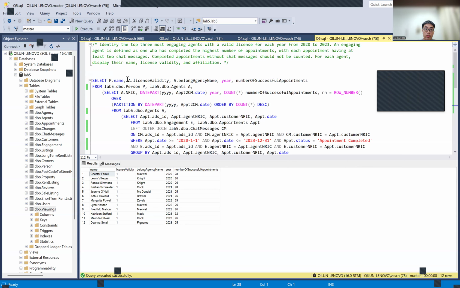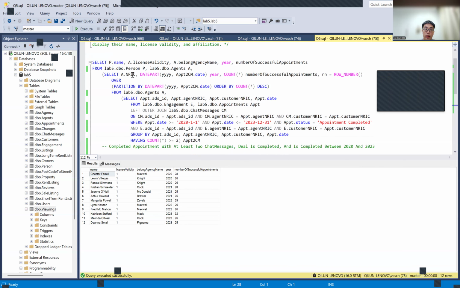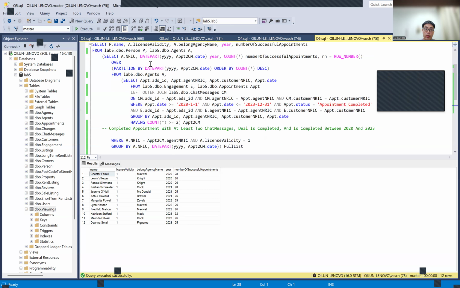So here we select the name, validity, and the agency they belong to, which is their affiliation, and the number of successful appointments, and also the year. And so we select the agent's NRIC, the date in this format, and then the appointment whose CM means that the appointment must have at least 2 chat messages. And the RN here is the row number. Then we partition based on this format.